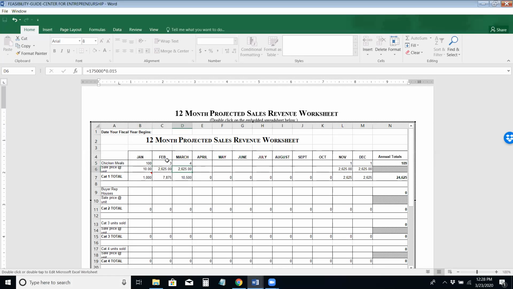You guys are able to pretty readily figure out what you can generate in terms of revenue for an entire year. If you want to be really simple, if you don't think there's going to be a lot of shift, then you can actually pull this all the way across here and automatically you figured out what your estimated projected sales revenue is for chicken meals for the whole year.